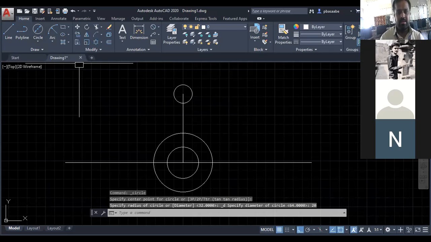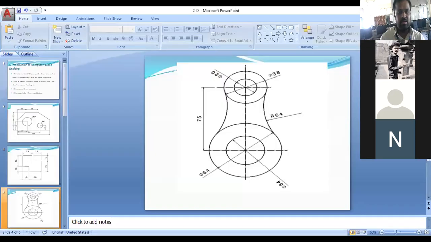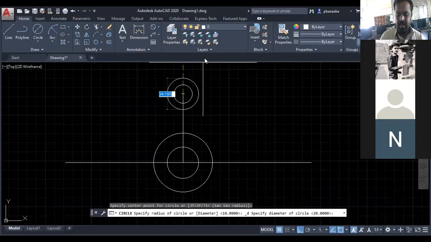Again, what is the diameter of that big circle? Yes, 38. See the figure, that is 38. Again, go to the circle, take the diameter circle, select this and take the 38. Enter.